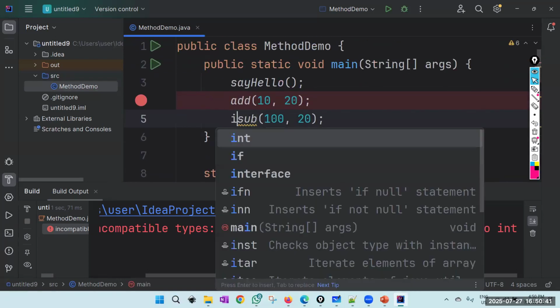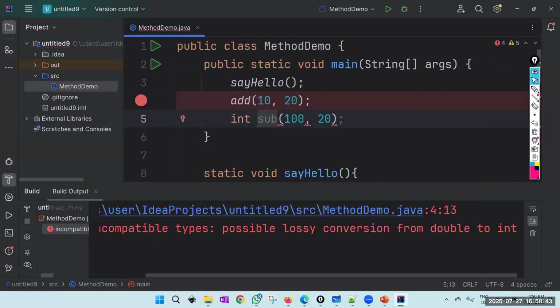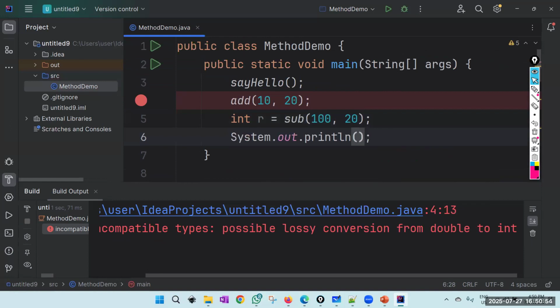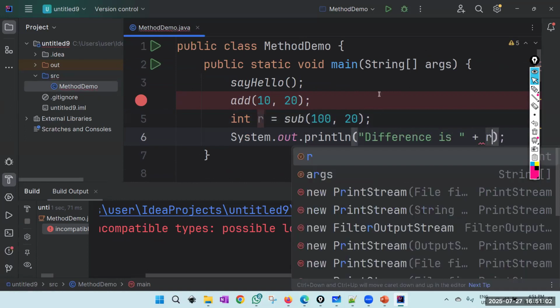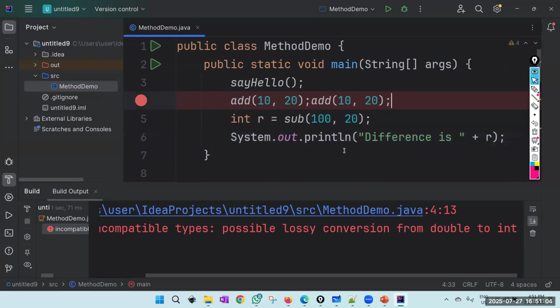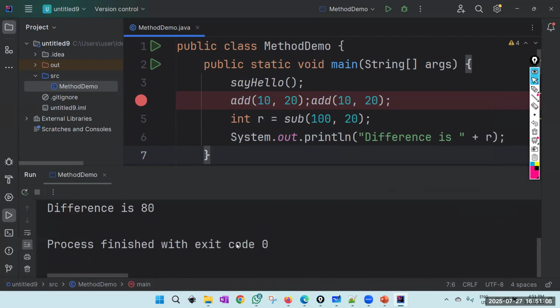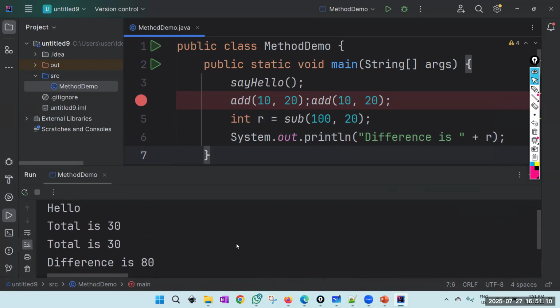So then assign it to a variable. If you are returning int, assign it to a variable. Yeah. Now you have the return value. That is 80. Now if you want, you can print it. Say difference is, so it will be 80, right? Right, 80. Total is 30.